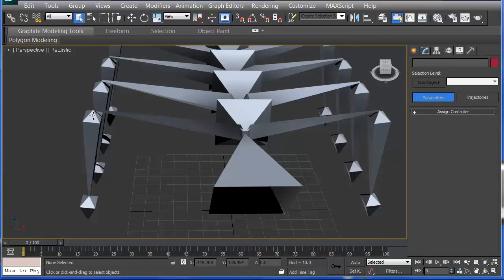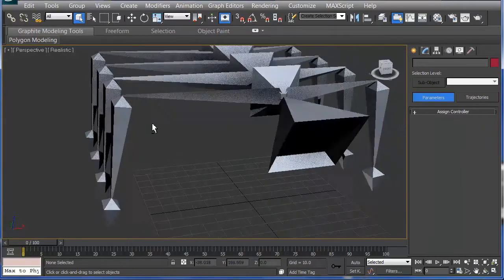Okay, here we are in chapter 38. We're going to be building an IK rig for spider's legs. We're going to be using the IK limb solver for this, which is very similar to the HI IK, but it's specifically made for limbs.